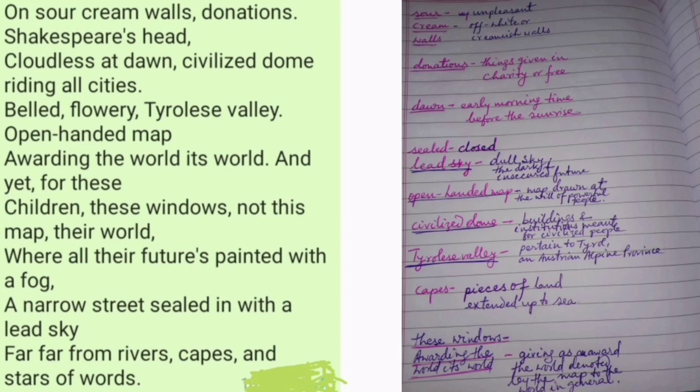Fog here means uncertainty and insecurity. So in the dirty and filthy surroundings of the slum, the future of these slum children is dark, uncertain and insecure. A narrow street sealed in with a lead sky. Here a narrow street symbolizes the congested life of the slum children, the restricted life of the slum children, the confined life of the slum children.